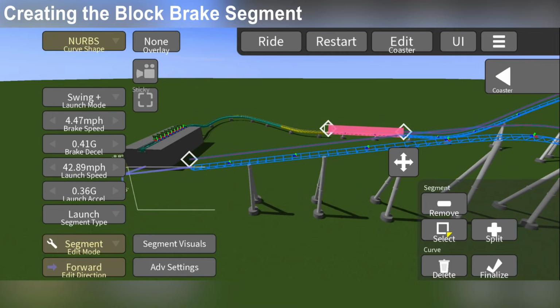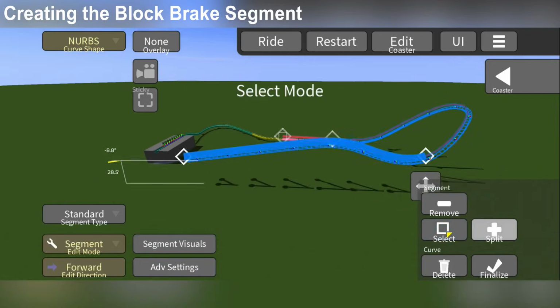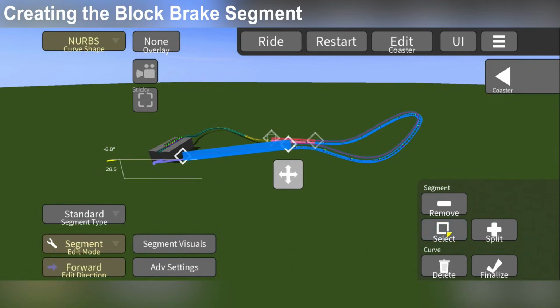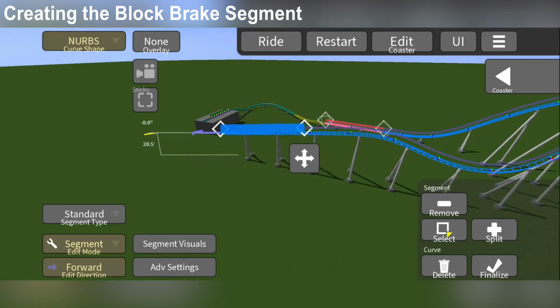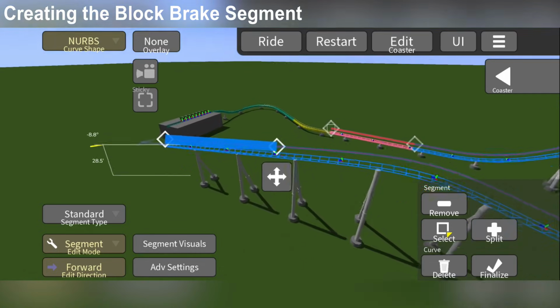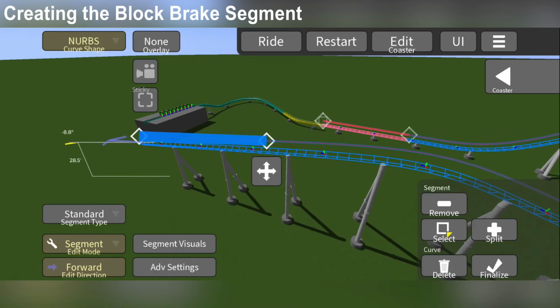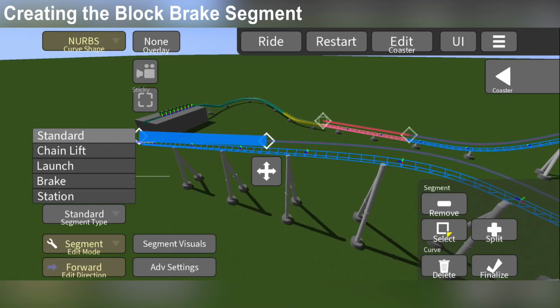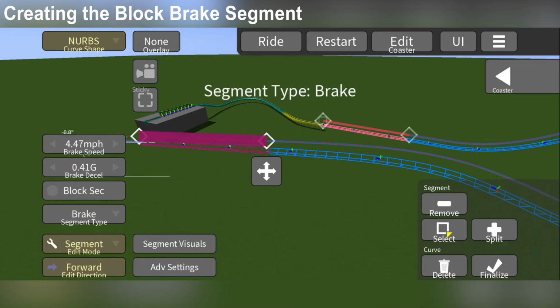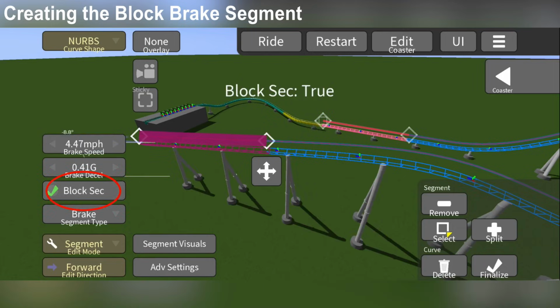Again, if you're unfamiliar with switching the modes or adding break runs or doing different sections, there will be resources in the description of the video. But you can still watch the video and guess what I'm doing as well. So here I switched the segment to break, and make sure to enable block section, which is right there on the left side of the screen.